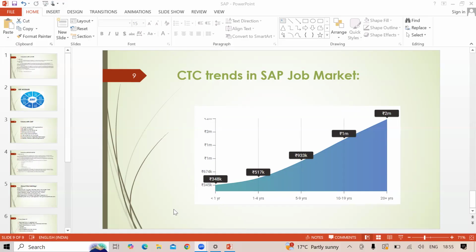If you come into the SAP domain, your career graph will be faster than anybody else's because you have a lot of experience in sales. Any organization that needs this role will definitely value your previous experience, because sales and distribution or sales and marketing experience is very much valued in SAP sales and distribution also.